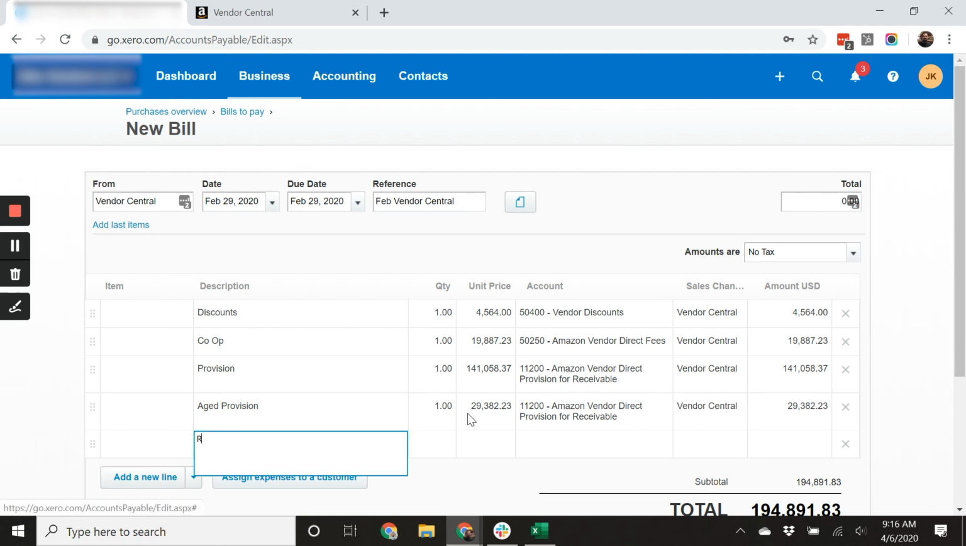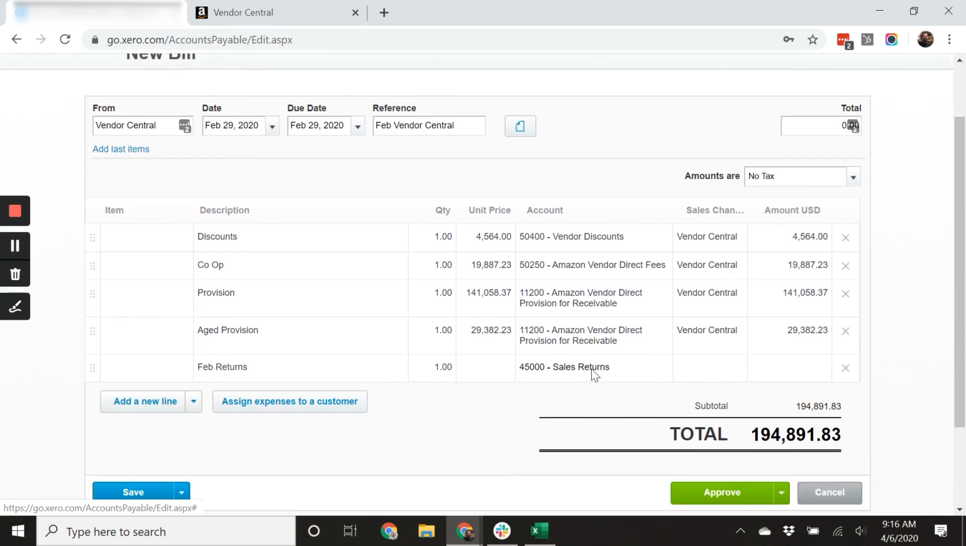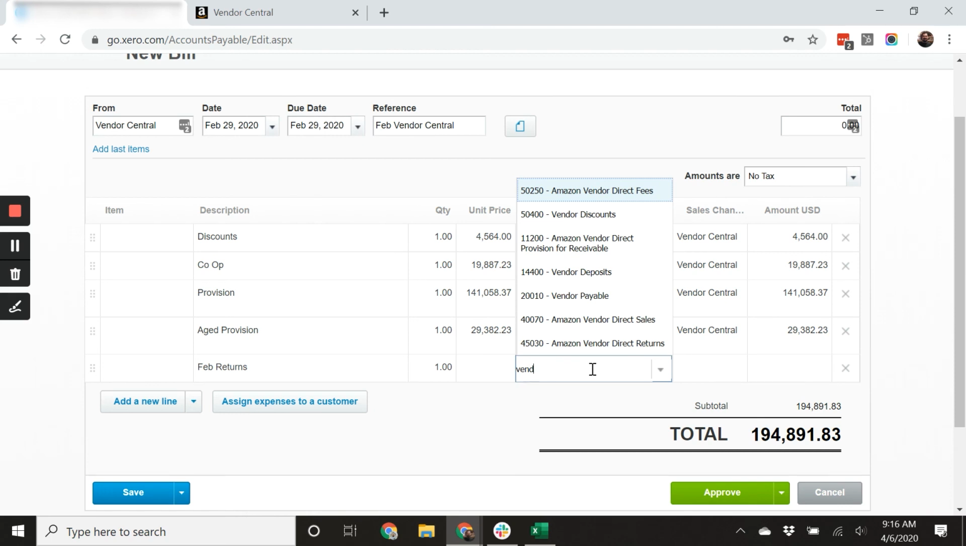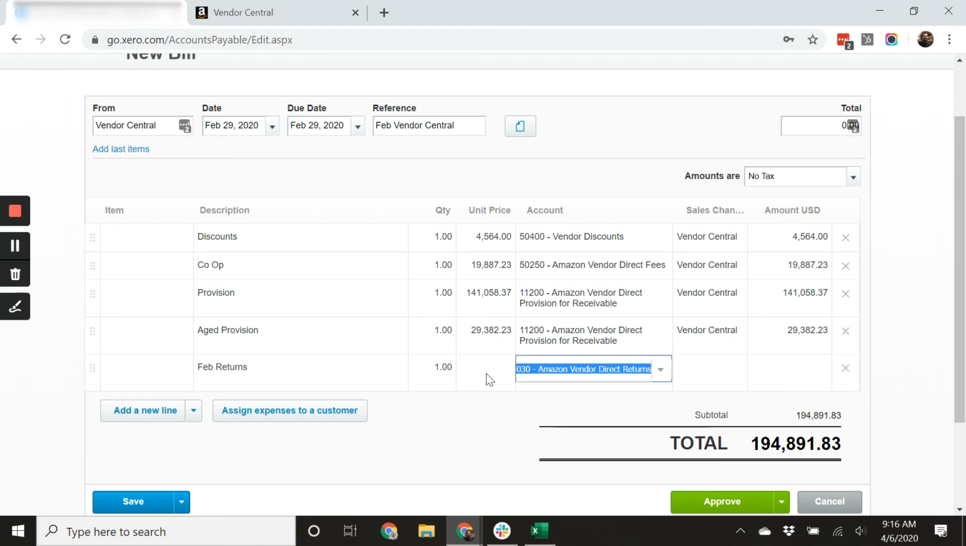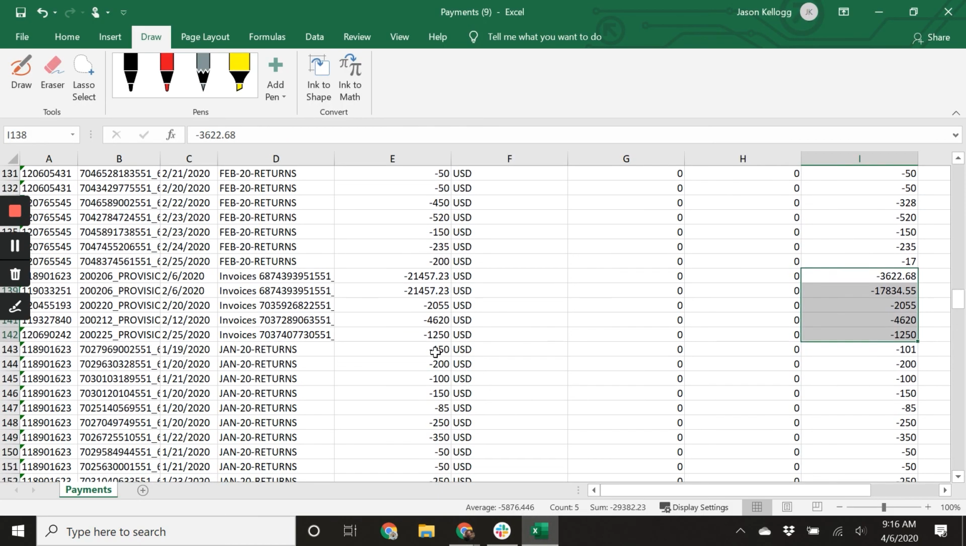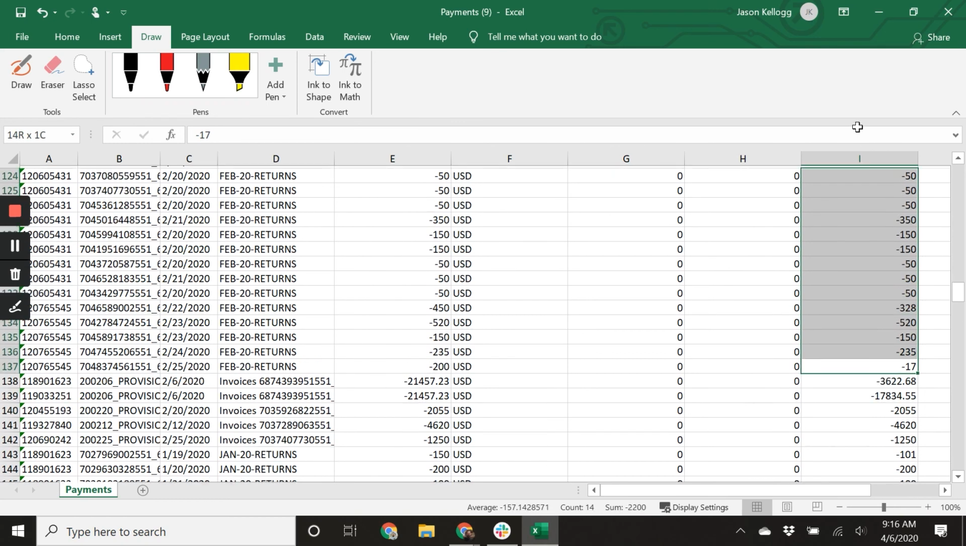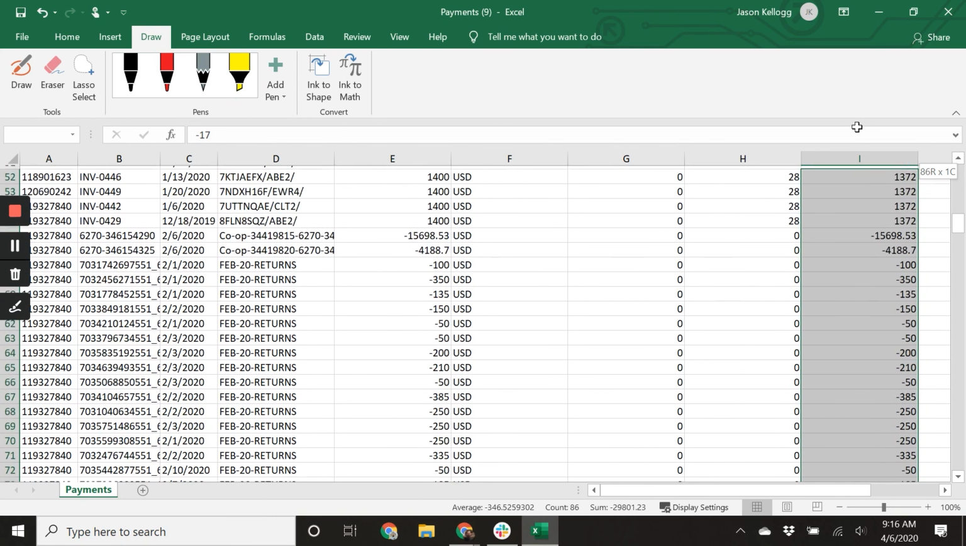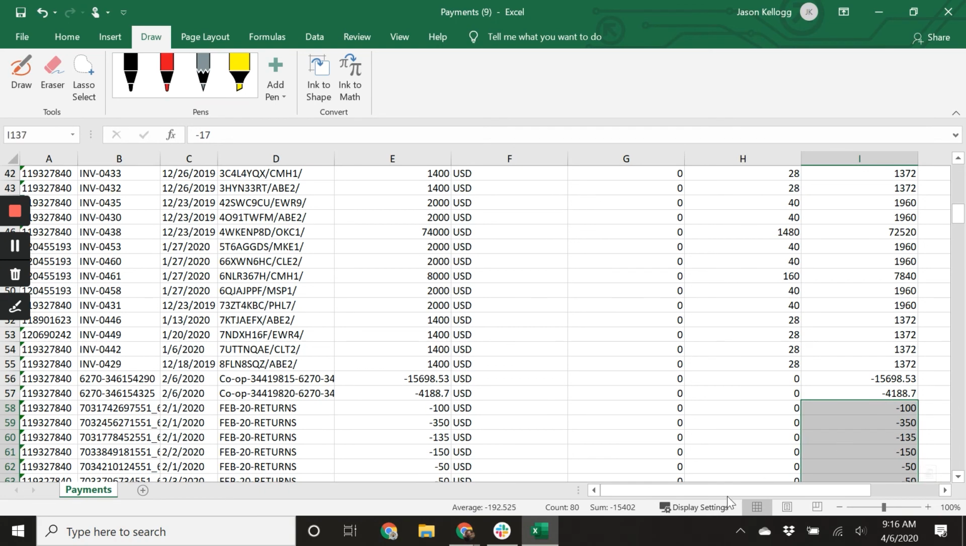And then last, we're going to want to do our returns. So we have February returns. Also, we want to make sure we're booking that against vendor direct. And we'll go back. And now, again, we only want our February returns because we will make another bill for January, so that's in the correct month. Our total is $15,402.